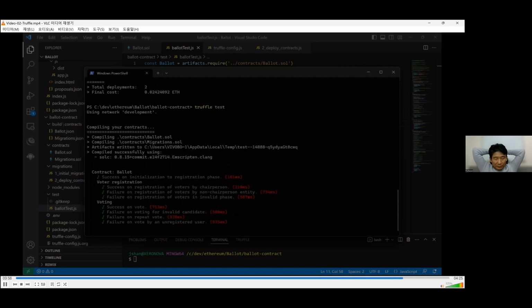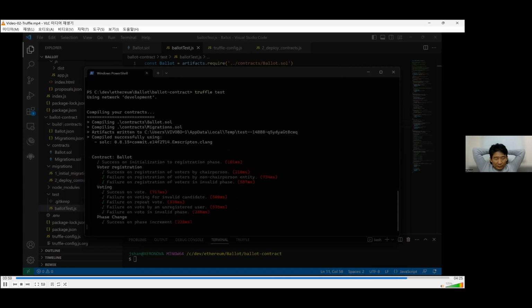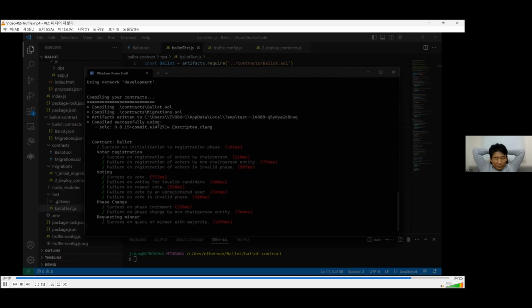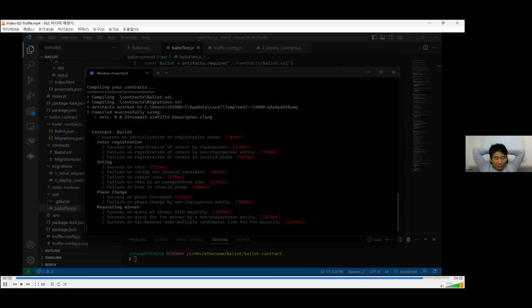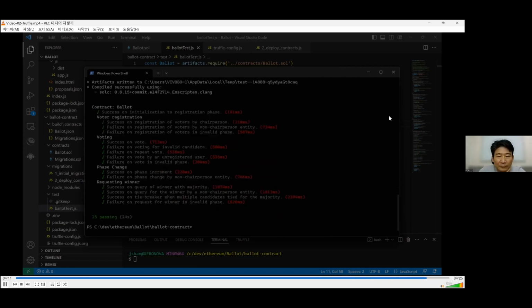So it's a very convenient way to develop smart contracts in a test-driven development way. There are positive tests and negative tests. So 15 tests passed. So it's done. We developed our smart contract in the local environment. Okay, let's move on to the next step.